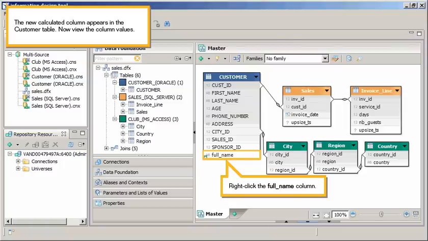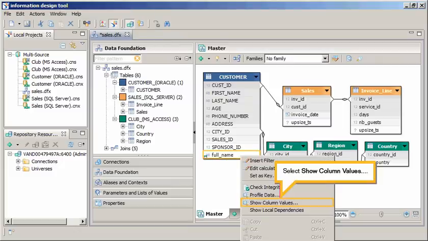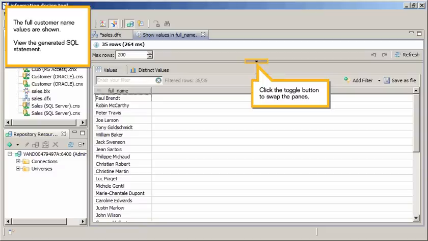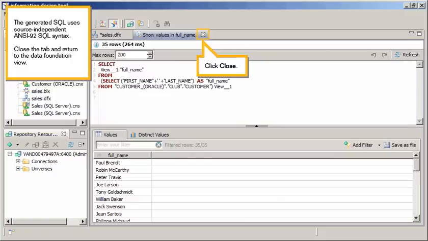Now view the column values. Right-click the full name column. Select Show Column Values. The full customer name values are shown. View the generated SQL statement. Click the toggle button to swap the panes. The generated SQL uses source-independent ANSI 92 SQL syntax. Close the tab and return to the Data Foundation view.